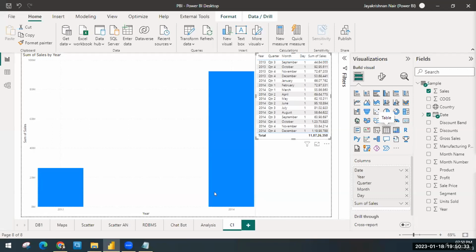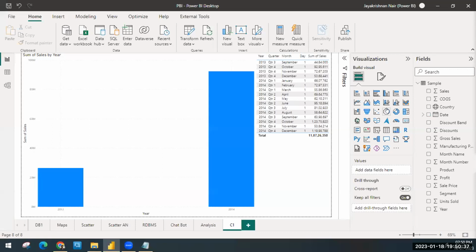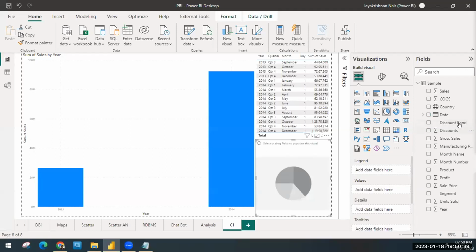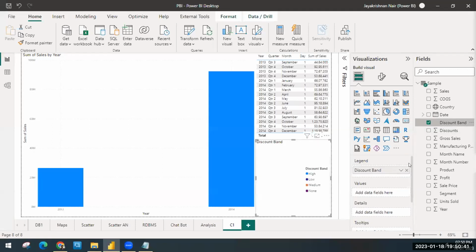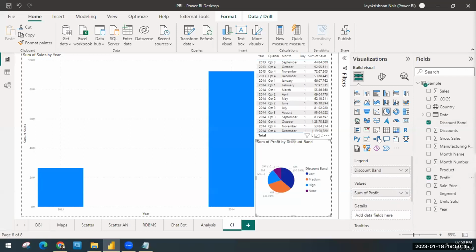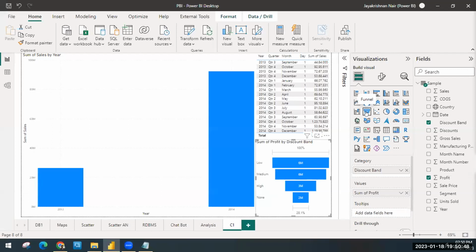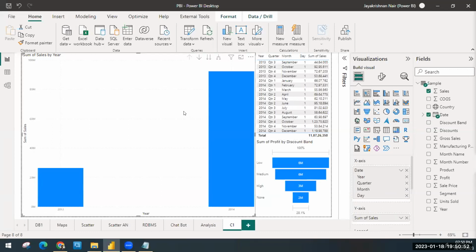You may have a small frame at the bottom which would be empty, and that's fine. You can pick up any other visual over there. Let's say, for example, you can pick up discount band into the legend and profit into the value to show a discount based output, or you can put a funnel chart over there. This is just to understand what happens.